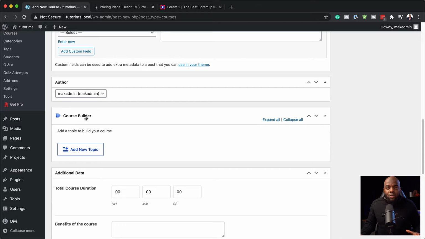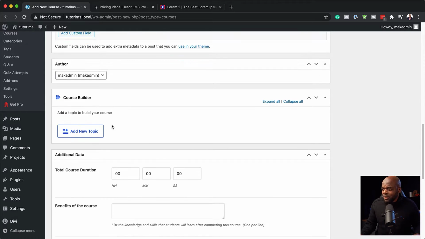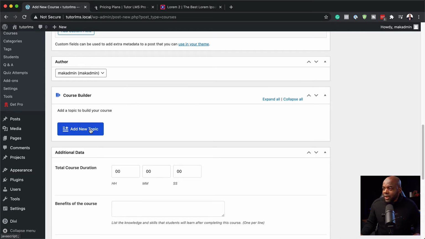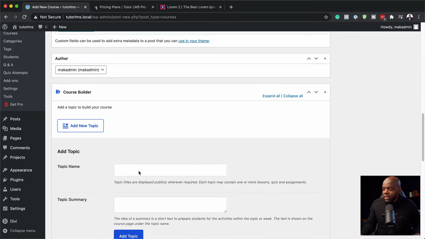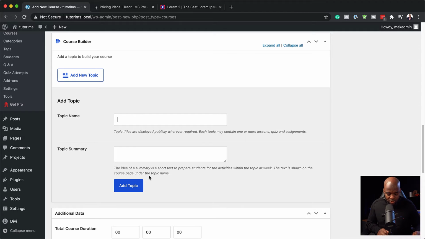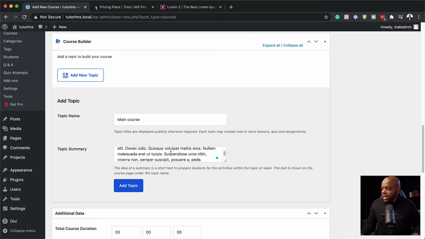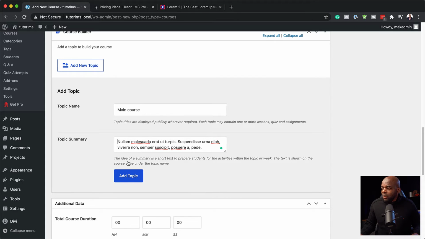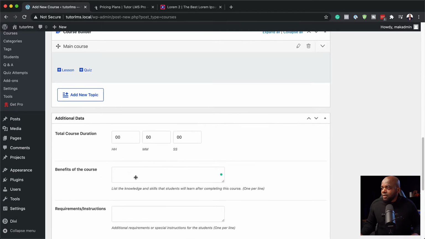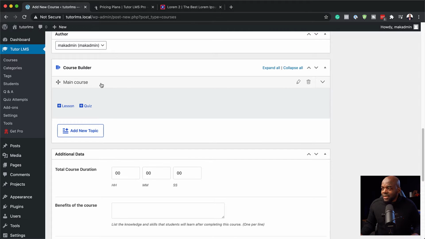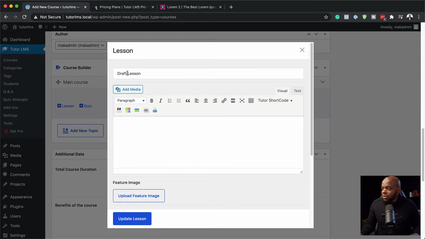Further down here is where we have the course builder. It's a bit weird, but let's see how this works, because I'm used to using LearnDash. If I click here on add new topic, this is going to be our course. Let's call this main course topic summary. I'll just add a bit of text here. Now I can add the topic. Great. Now that this has been added, next I can choose my lessons. I'm going to click here and let's call this lesson one. I'm going to add my description in here.